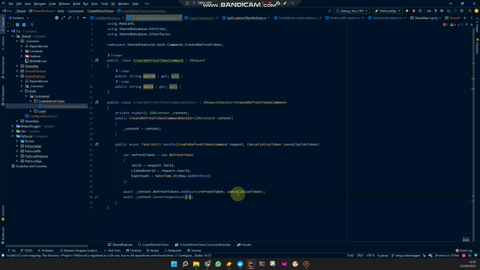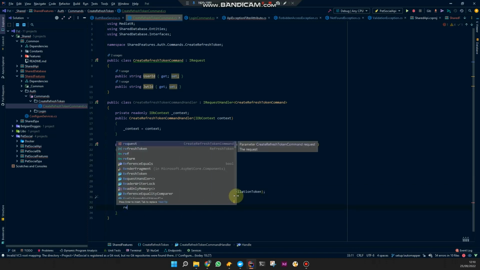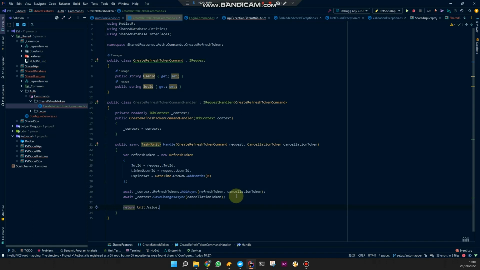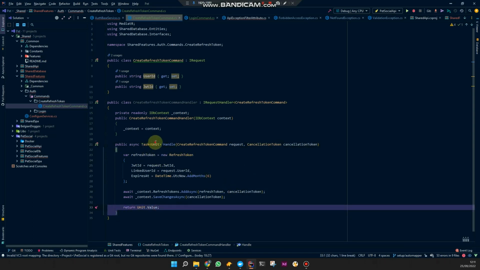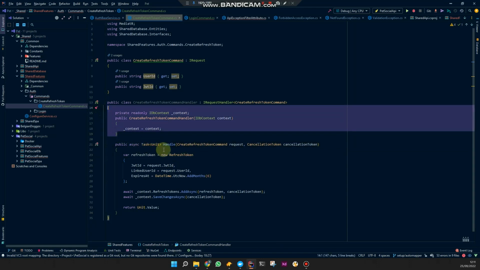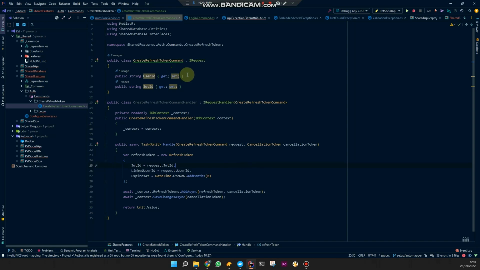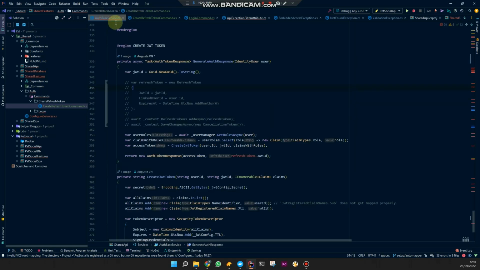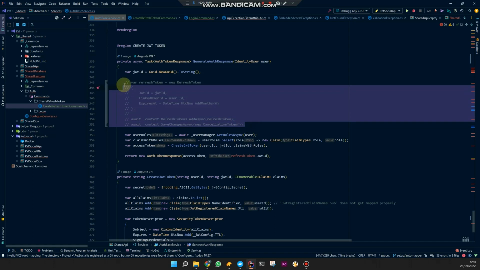Can replace these with cancellation token. Okay, and then of course we need to return. It doesn't actually return anything, but it has this unit, which is similar to just returning in a void method. Okay, that's that. So this one should now be able to call. It doesn't really return anything, right?